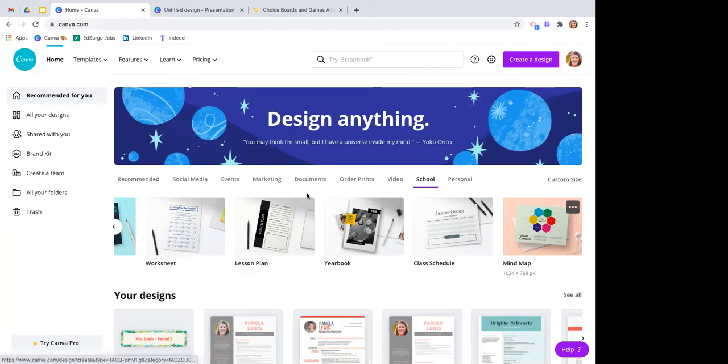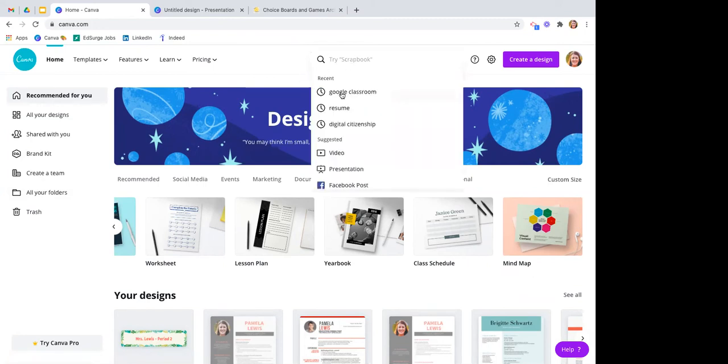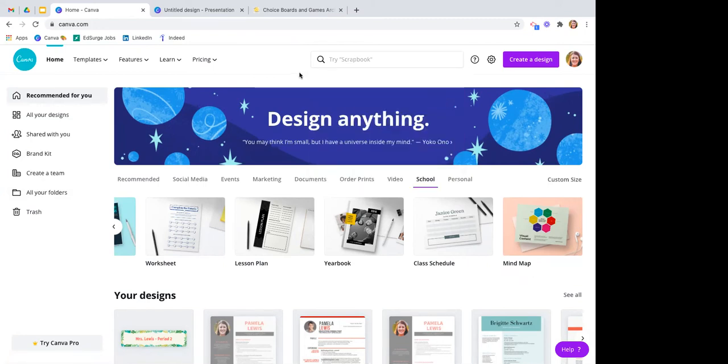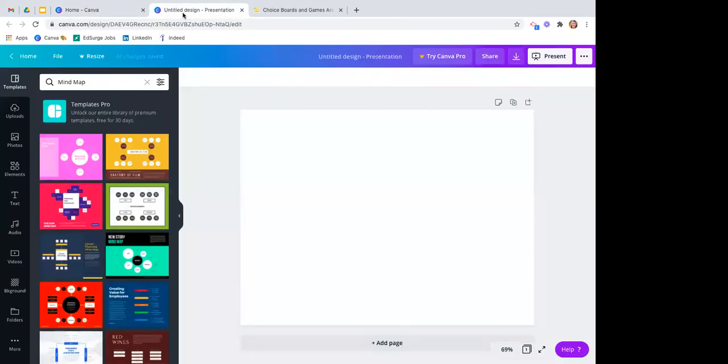When you get inside of here, you find the templates that you want based on what you want to find. So if I wanted to find a mind map, I could have just gone up here and typed in mind map or Google Classroom or whatever. Or you can use the filtering tools that they have right here, which I did. I clicked on school and then I clicked on mind map. And then that opened into a new tab right over here.